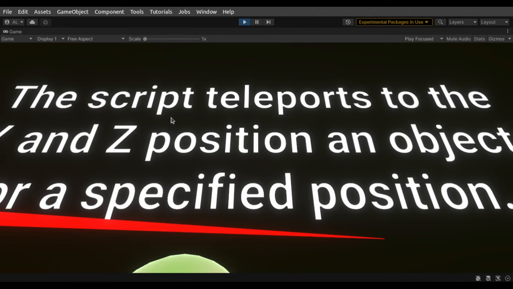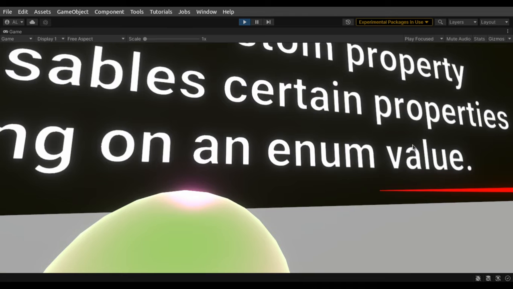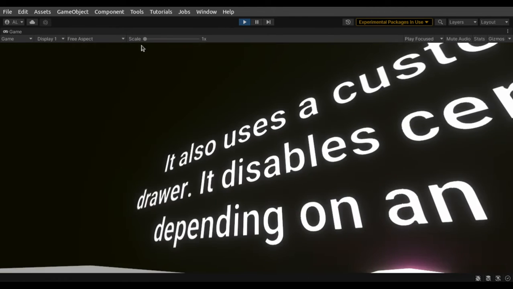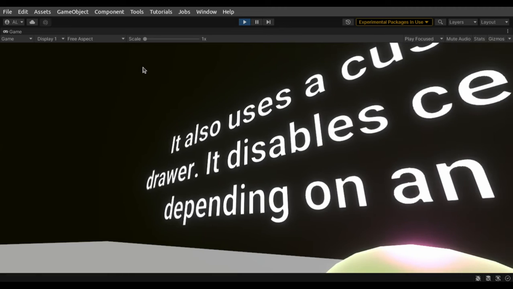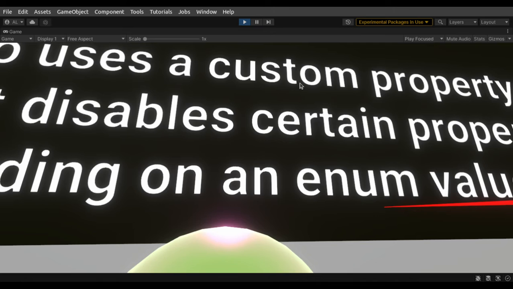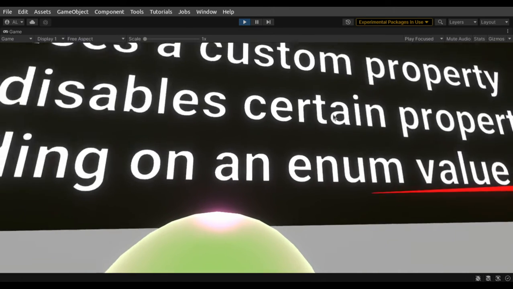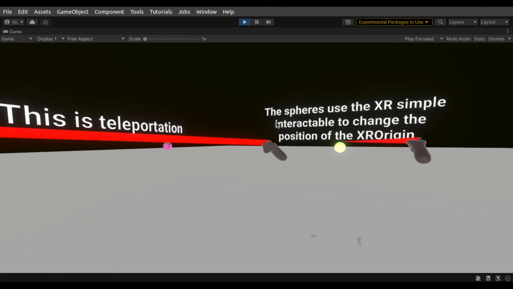So let's go to the last one. I'm pretty sure you already understand what's going on here, but for completeness' sake, it also uses a custom property drawer to disable certain properties in the editor, or in the inspector rather. And that depends on the enum value, and I'll show that off in just a second as well.